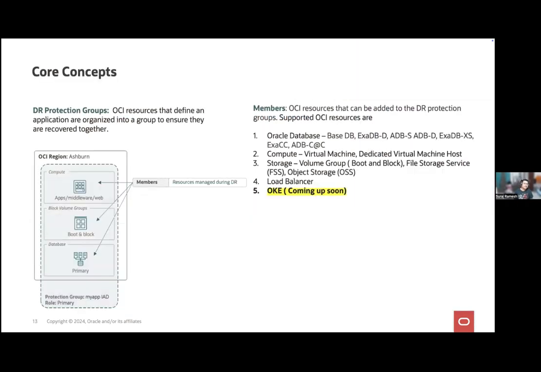Okay, let's start with the core concepts. So I mentioned the protection groups, right? This is the core concept which you create with full stack DR. You could imagine this as a container of your business system, where you add your compute and the database and all the things which are part of that. So you create the protection group according to your application and then organize it in a specific way you want.